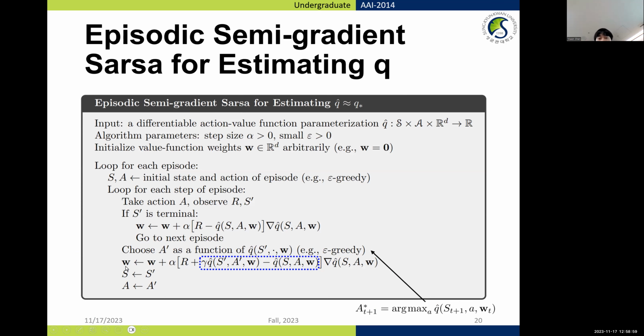The process is similar to what we have been seeing. So we have this weight. We initialize the weight arbitrarily. For example, we just give 0 for all the initial weight. The process is that we loop for each episode, and then we generate an initial state and action. This can be based on epsilon greedy. We choose the greedy action or we choose the non-greedy action. Then loop through each step to generate the update.